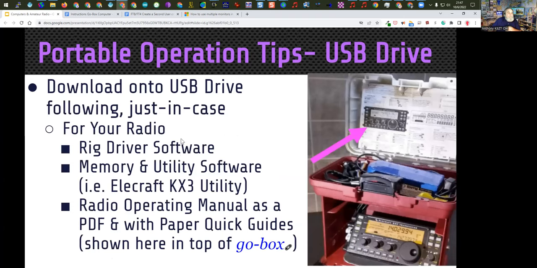I also download onto the USB drive some materials for my radio. I have the rig driver software, again, because if I need to use another computer, I'm going to need the driver software. I have the memory and utility software because I have a KX2 and a KX3. I need that if I need to change some settings. I have the radio operating manual as a PDF, and I also have some paper quick guides.